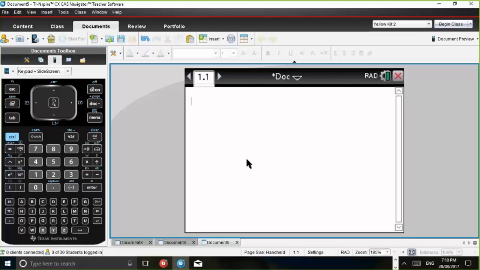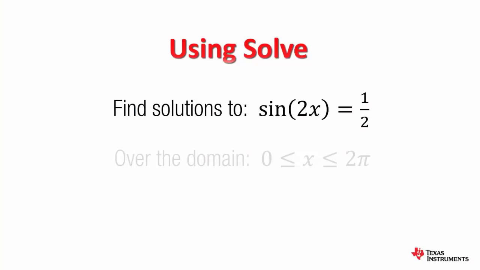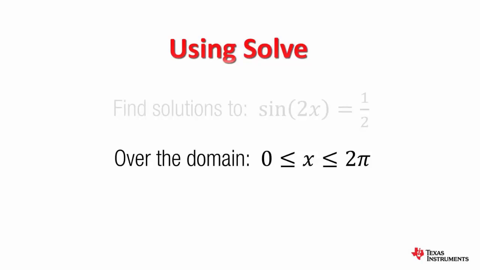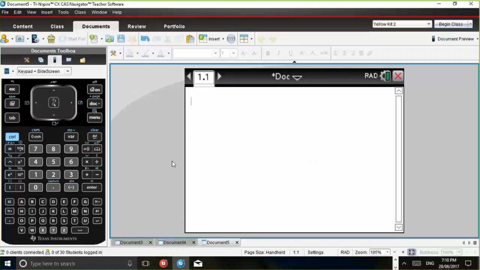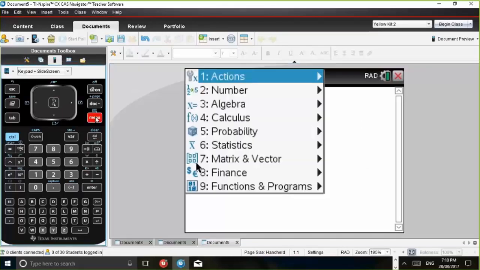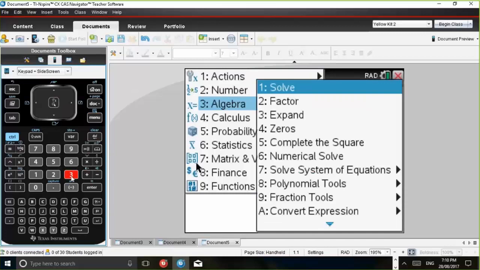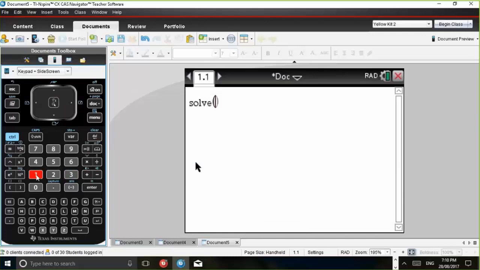example, you've been asked to find the solutions to the equation sine 2x equals a half from 0 to 2 pi. And you could say to yourself, well, okay, let's press menu, and then what we're going to do is 3 for algebra, and then 1 or enter for solve. And all your trig commands are housed obviously inside this trig button here.